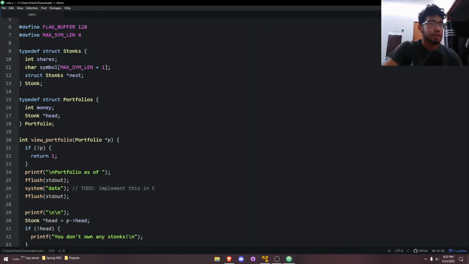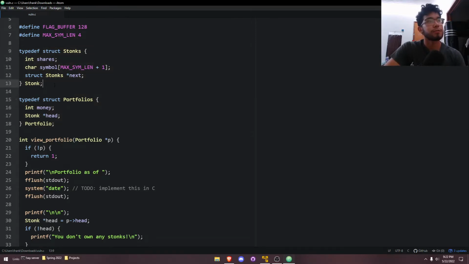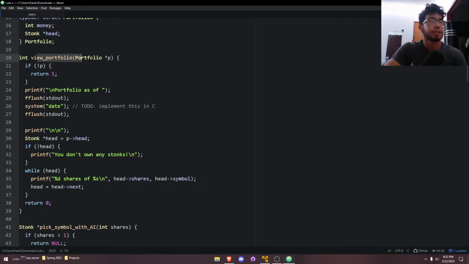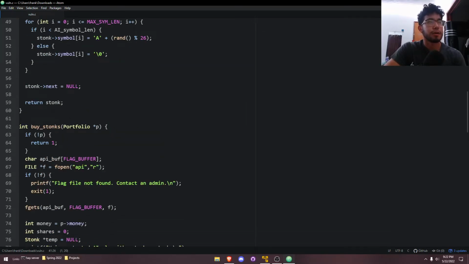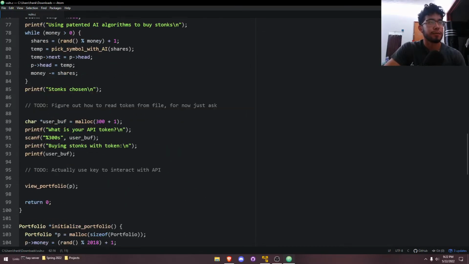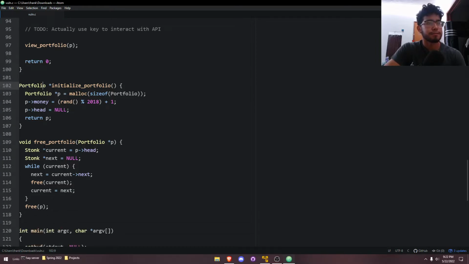Okay, so these two right here are just two structures to define stonks and portfolios. Doesn't really pertain to us for right now. This is a view portfolio function. This is a pick symbol with AI function. Okay, so far we have three functions, and this is just an initialization of the portfolio. This just randomizes the money. Yeah, that's all that really is.